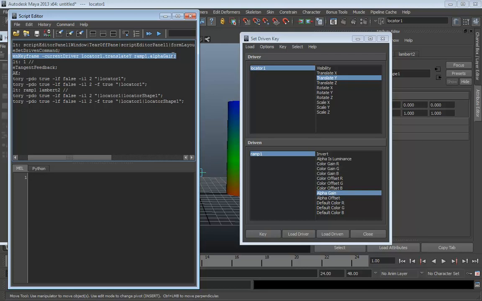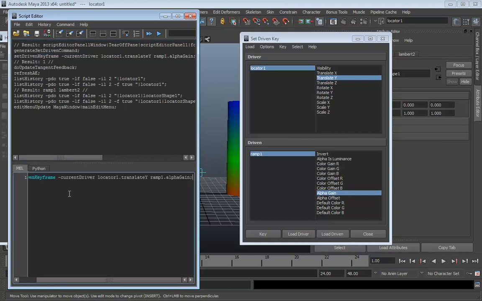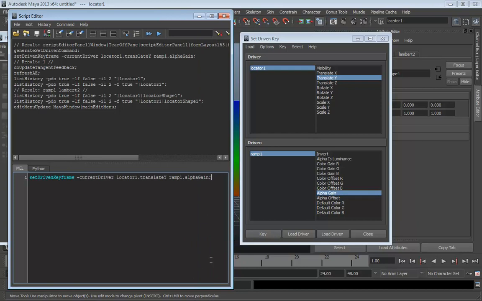All right. Now, I'm going to hit Control C and paste that down here, just so I have access to it. So down here, I should have set-driven keyframe, current driver, locator1.translate y, feeding into ramp1.alpha gain. What does this tell us? Well, we can see our driving attribute. We can see our driven attribute. Very fancy.